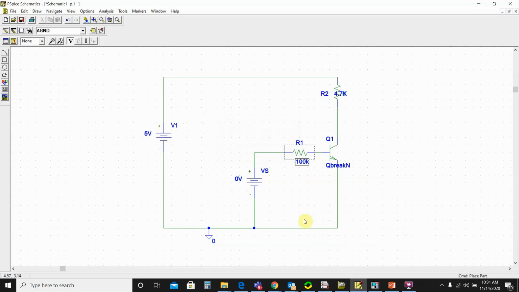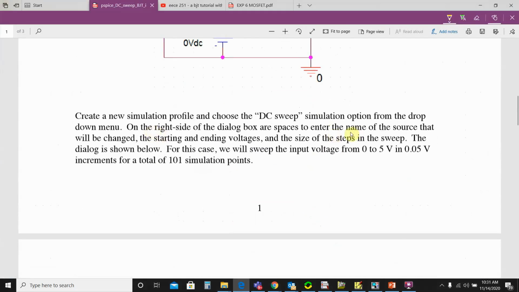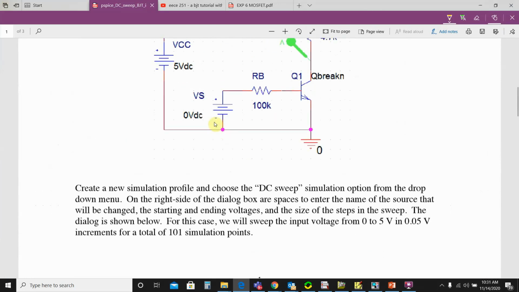From this procedure, we have to use DC sweep. We will have a variable voltage source here, BS, so that we can control the value of the base current here from 0 volts up to 5 volts. In this case, we are going to use DC sweep. When we set DC sweep, we don't need to change the value of the voltage manually. It will change automatically.